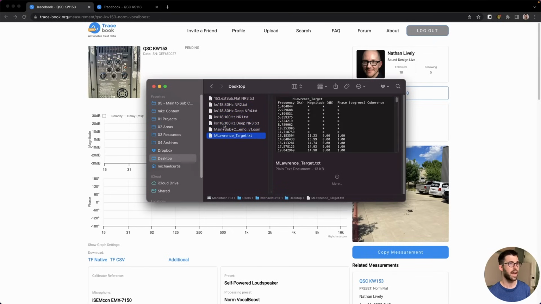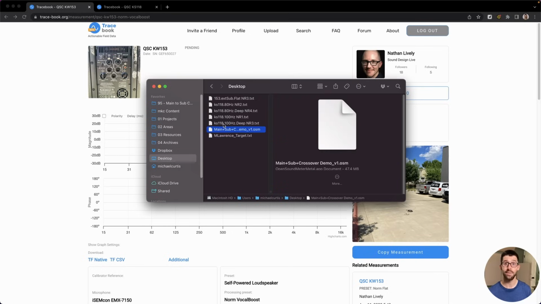The last trace I have is my target curve, so the Michael Lawrence target curve that I use all the time. And you will also be able to have access to this Open Sound Meter file for download at the link in my audio toolkit, and you can play around with this as well. And the great thing about an Open Sound Meter project file is it carries its traces with it, so you don't have to download and import these as well. You can just get this OSM file and be able to open it and see exactly what I'm seeing. So with that, we're going to import this data into Open Sound Meter.